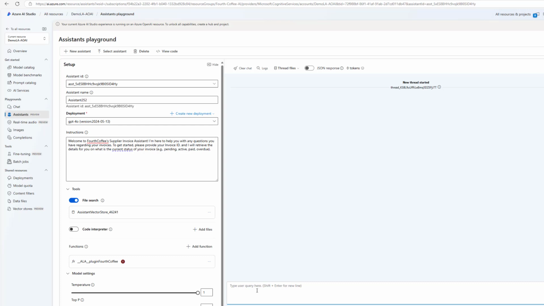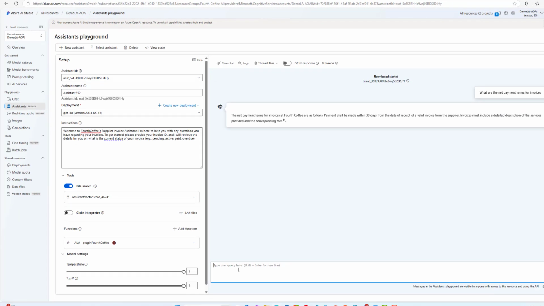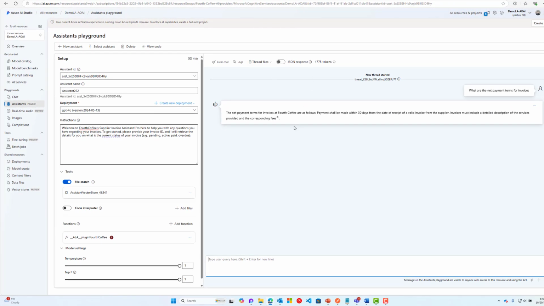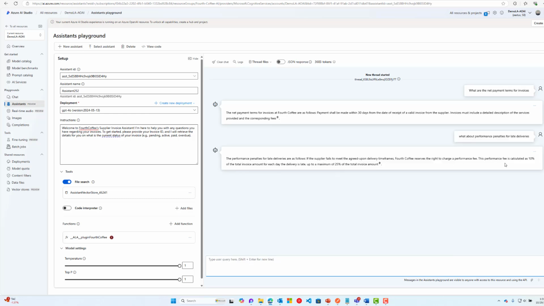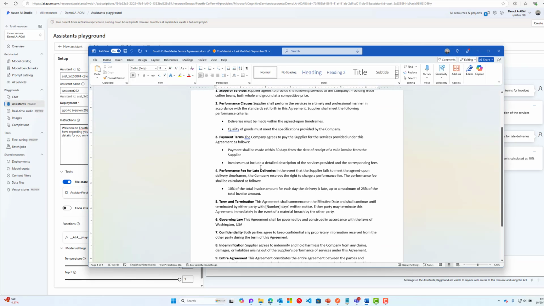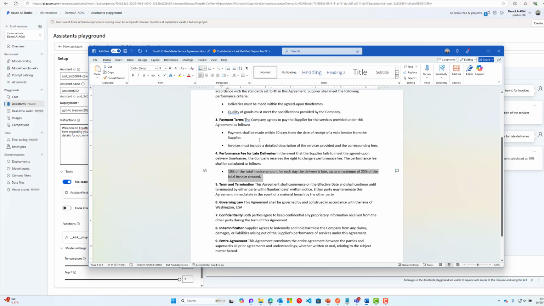Now here I'll ask a question of, what are the net payment terms for invoices? And what we'll see is a response here shortly that references that Word document that we just talked about. And here we can see that the payment shall be made within 30 days of the date of receipt. So that sounds pretty good. And next we can ask, what about performance penalties for late deliveries? Okay, and then here we can see that there are performance penalties. It's calculated as 10% of the total invoice amount for each day the delivery is late. And once again, that's information that we're going to find inside of the document itself, both the payment terms and the late deliveries.